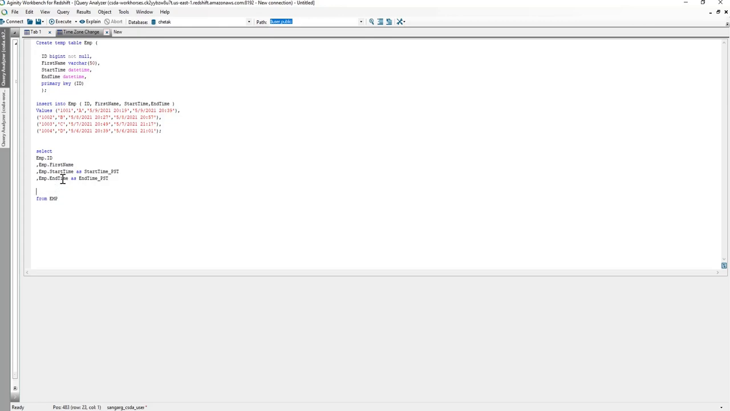Here we are going to use the function convert time zone. So you can use CONVERT_TIMEZONE. The syntax will be: first the source time zone, then the target time zone, and the next will be the column which you want to convert. Let's say I take the example of start time PST. So this is the syntax.